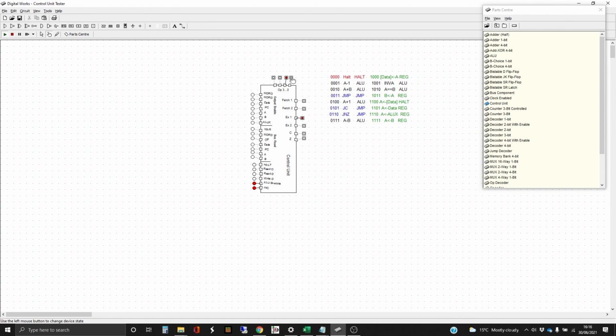The next one should be jump, which is data to PC. That's fine, that's exactly what we expected. Let's go to 1, 0, 0, 0. 1, 0, 0, 0 is an ALU.